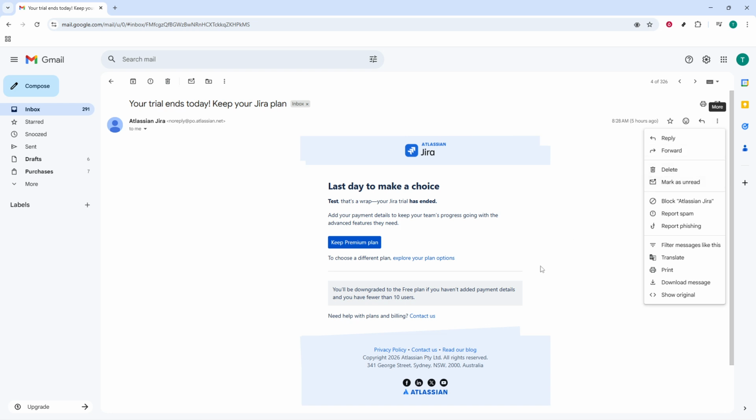From the drop-down menu that appears, choose the option labeled Block, followed by the sender's name. Gmail will show the display name it detected from that email. If you don't see the block option, double-check that you opened the message and click the dots next to the reply button, since that's where the correct menu lives.